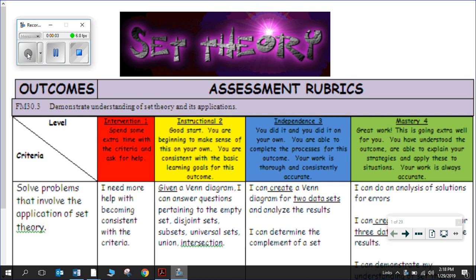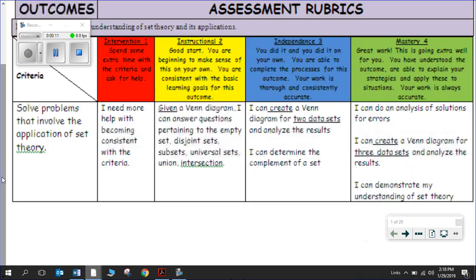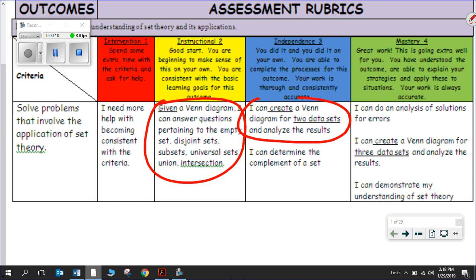Hello, and welcome to your video lessons for Outcome 30.3 on set theory. Today, in our rubric, we are going to be looking at a whole bunch of definitions that relate to a given Venn diagram. We might also draw some Venn diagrams, and you will definitely learn the definition of a complement.